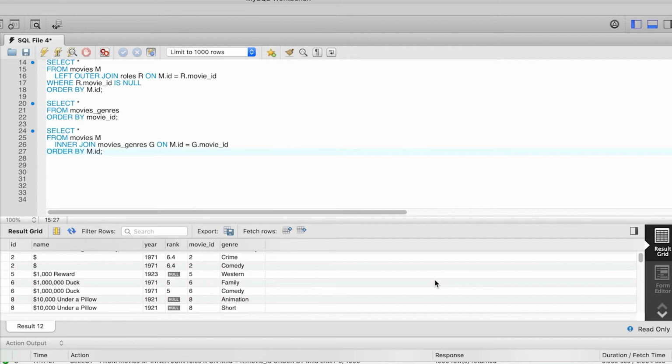Now, we are going to change this query into an outer join. We want all the movie entries from the movies table, even if they don't match anything in the movie genres table. Since movies is on the left, we change the inner join to a left outer join. So select star from movies M left outer join movie genres G on M.id is equal to G.movie_id, order by M.id. So everything is the same, we just change the inner to left outer.